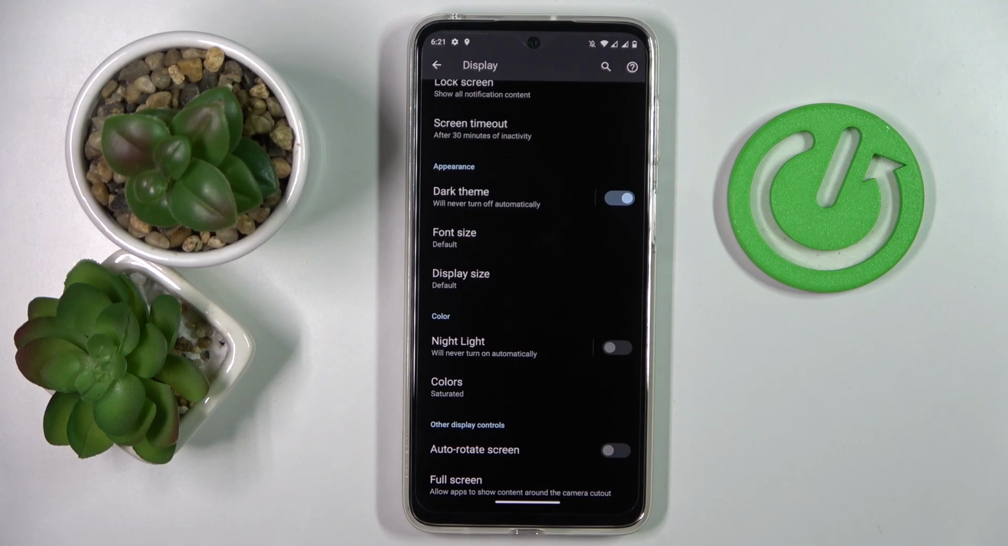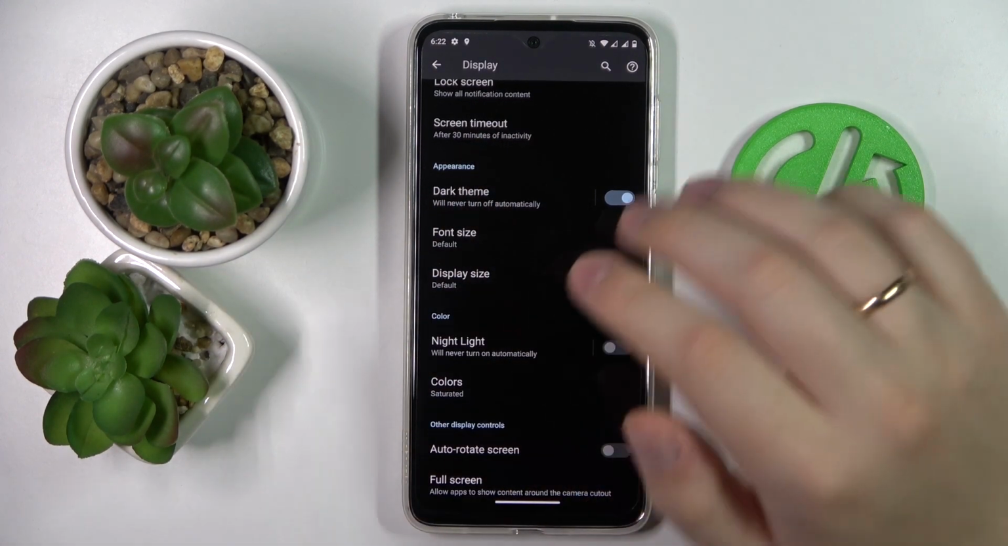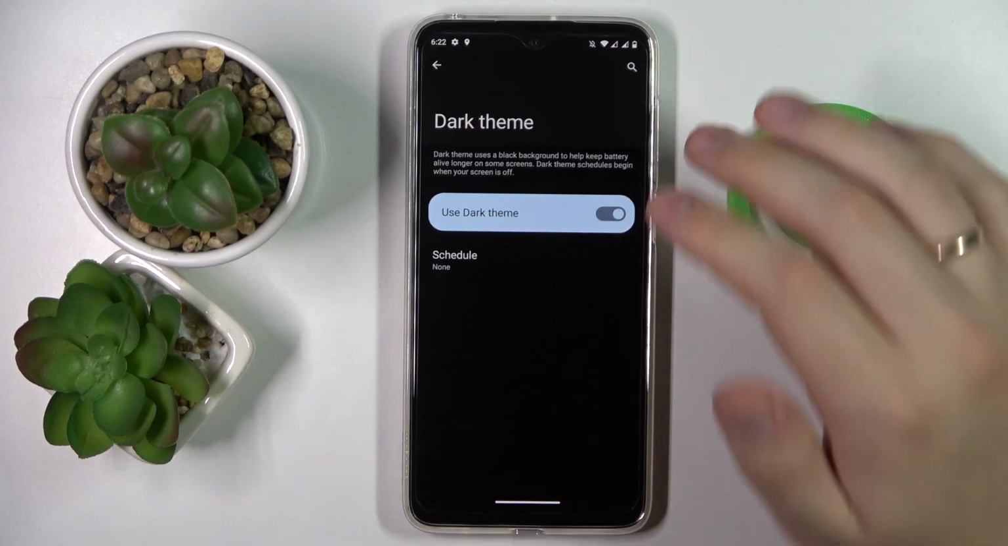So if you would like to either, as I mentioned, reduce eye fatigue, make your eyes less tired from looking at the screen for too long, or, well, decrease the power usage, we highly recommend that you try activating this mode.